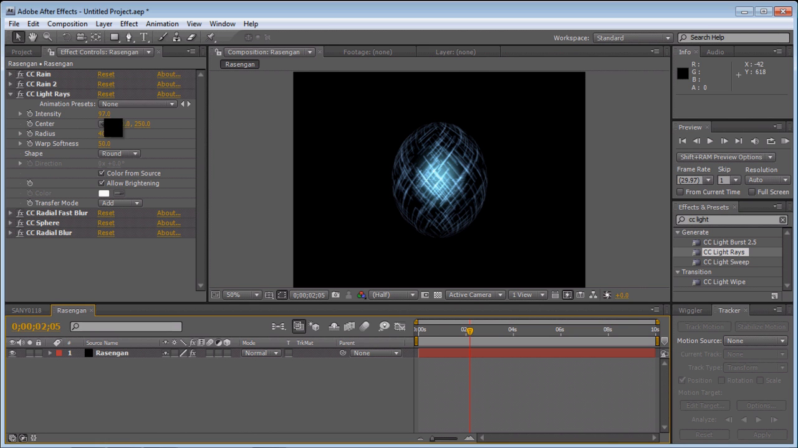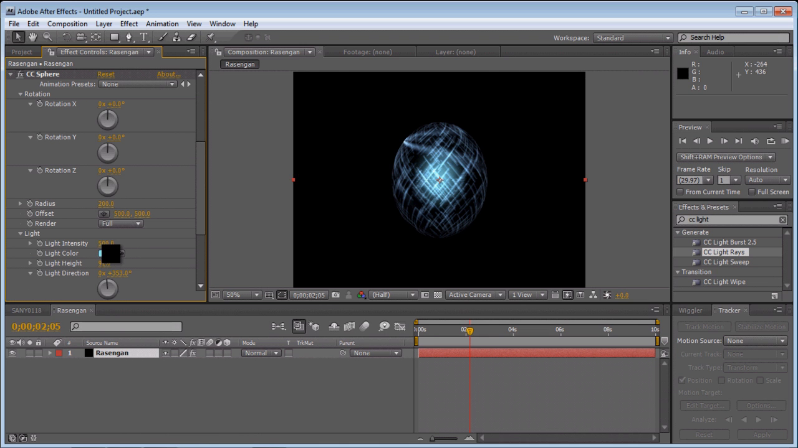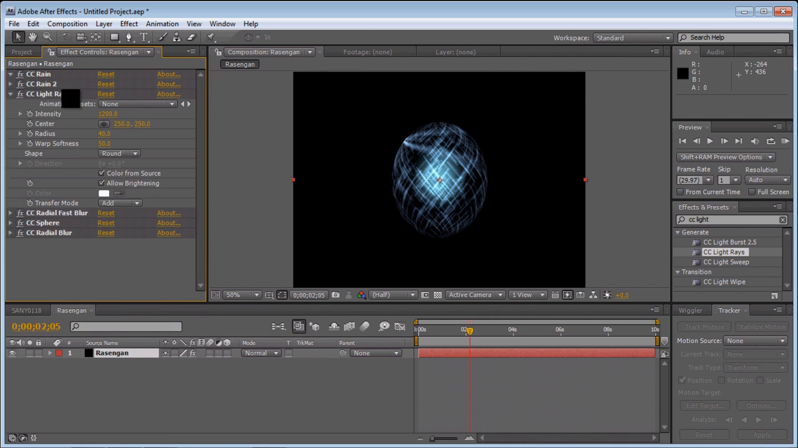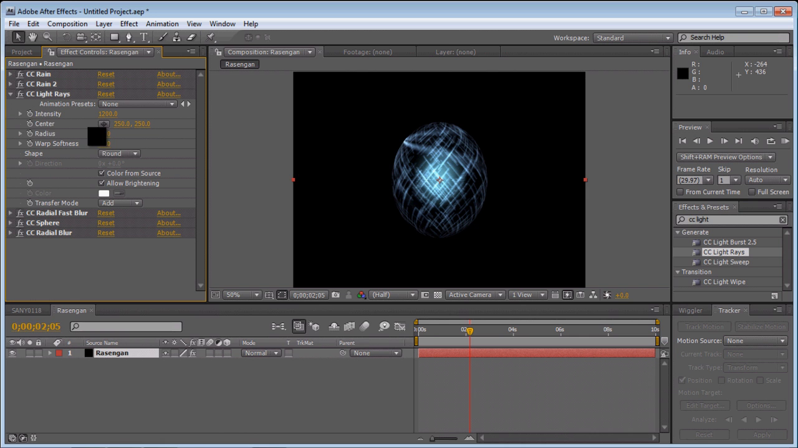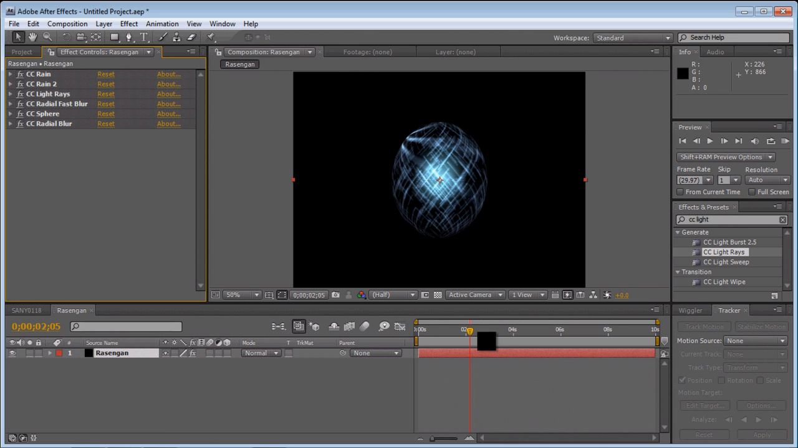Okay, I found out the problem. My light intensity is not up high enough, so move it up to 1200. And as you can see, it's starting to form. What I did was I also lowered my sphere's light intensity to 500, not 1000. I mean, you can raise it later if you want, which I probably will because I liked it there. Alright, then your radius is 60, and then your warp softness is the same. You can change the color if you want, but the color's fine as white. And so this is what you have.